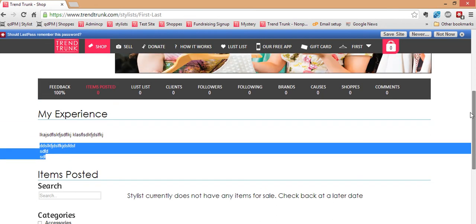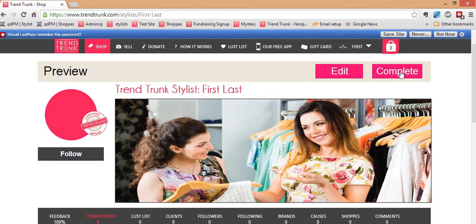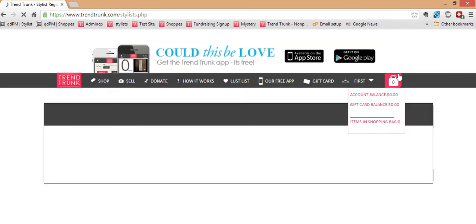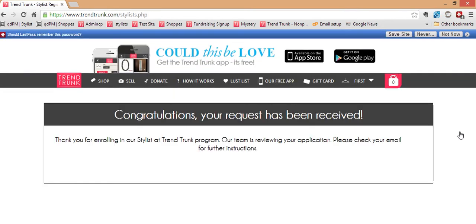So I'm going to hit complete here. I'm ready. I think this looks good, so I'll hit complete. And that's going to send an email to me, or to Trend Trunk, telling us that you have submitted a profile, and we'll review it. Next, you're going to get an email from us that's actually from Backcheck Canada, to go through your background check. So it says right here, check out your email for the next steps. There will be an email from us. Check your junk mail. Sometimes it might go to junk mail, detailing what to do next.